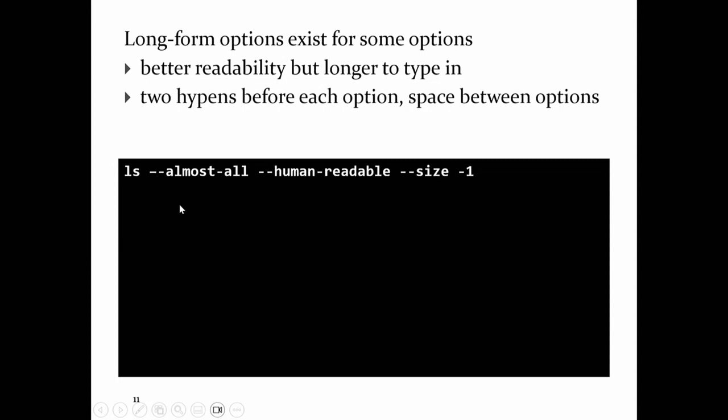A lot of commands, not all, will also accept what are called the long form options, which are easier to read. So when you read this, it's like, oh yeah, you're going to list almost all the contents of the directory in human readable format, including their size in one column. That one is easy to read and understand. I'm not going to type that in because it's going to take me too long and I'm never going to type it in correctly anyway. So typically you wouldn't write that from the command line.